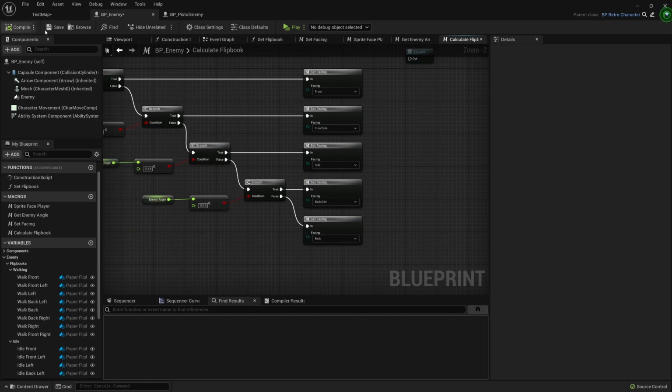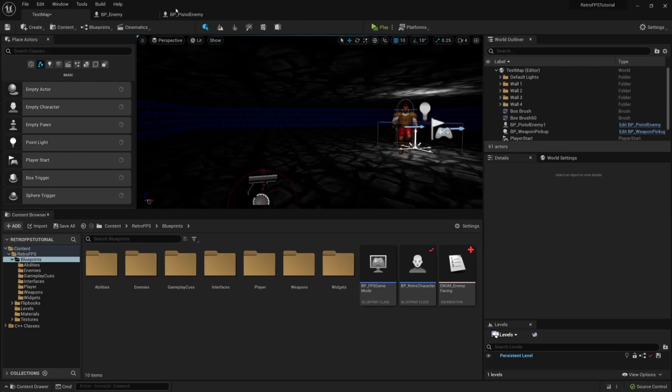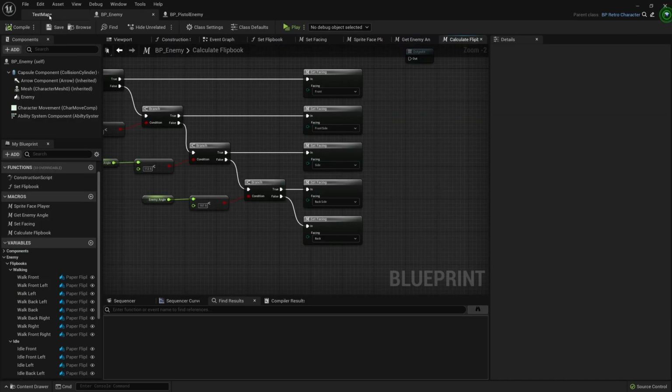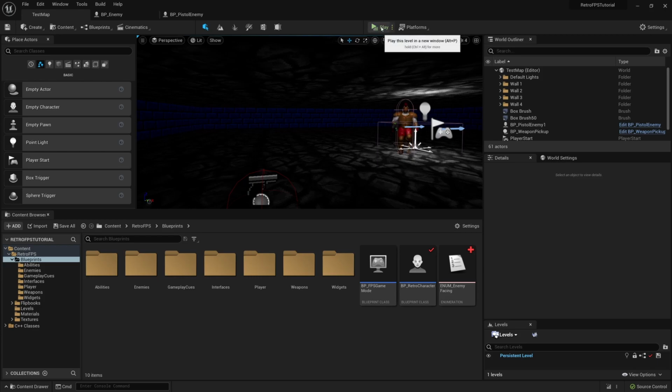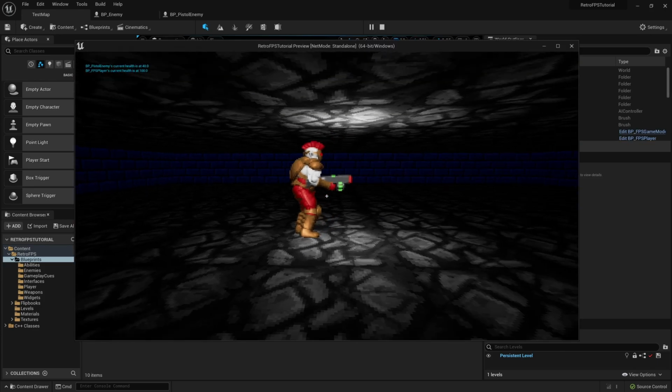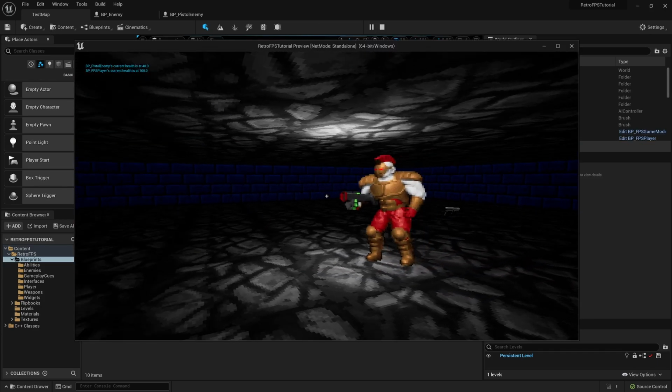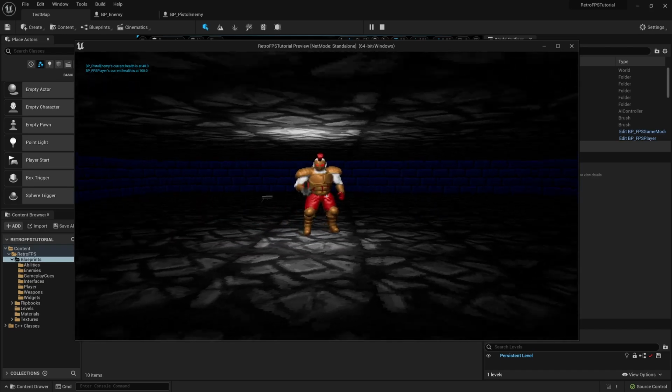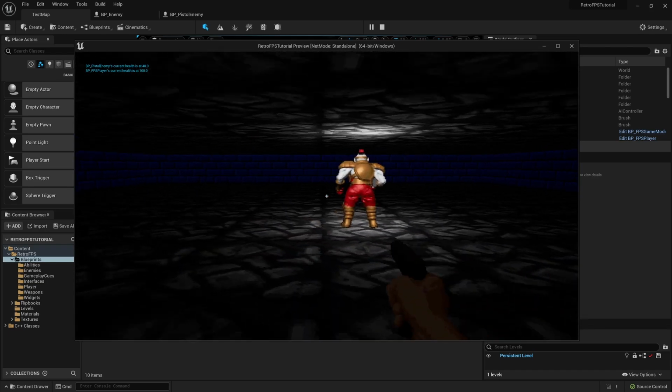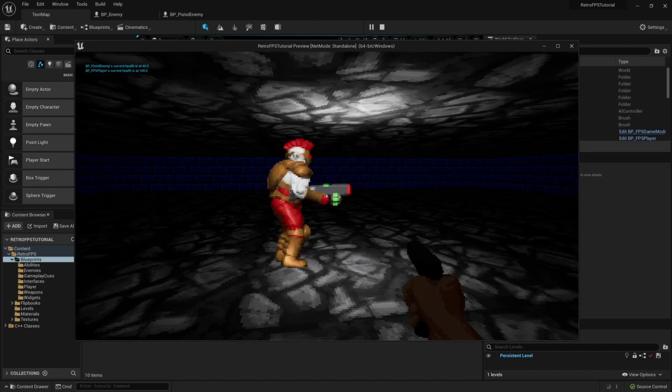And so if we compile and save, we can actually test this out and see how it looks. All right, so the enemy is now idle, which is what we're looking for. And so that is working well.